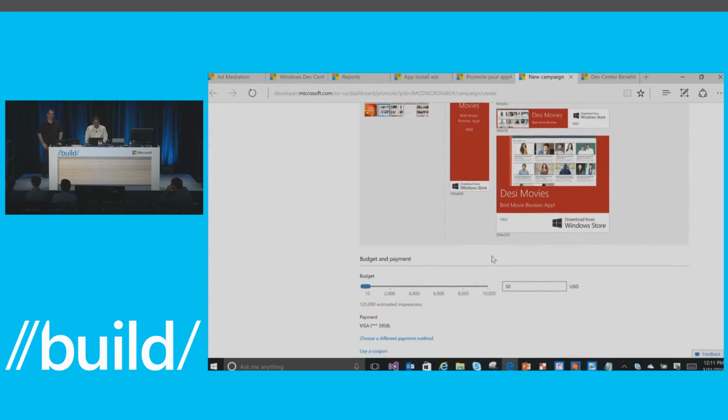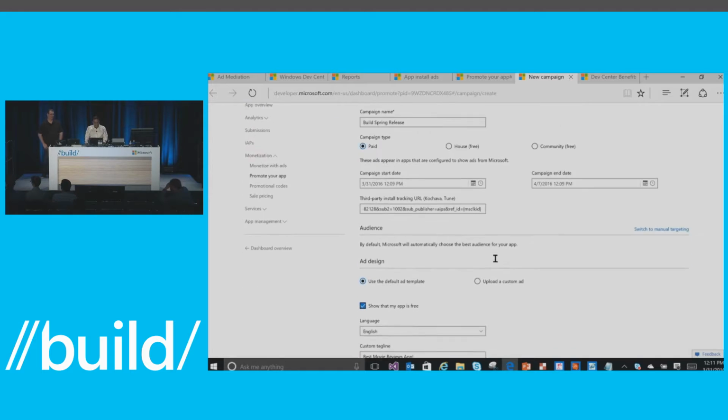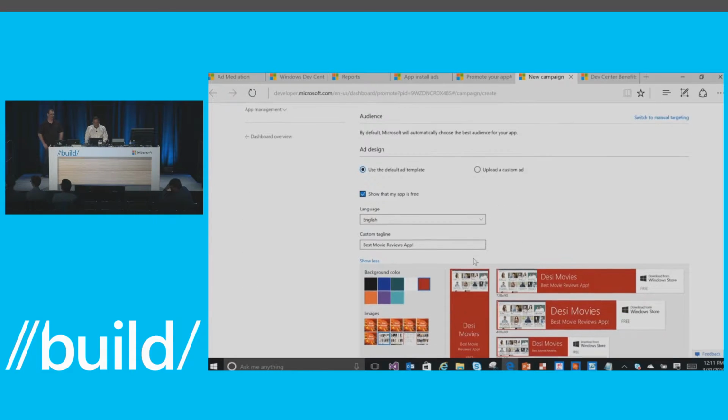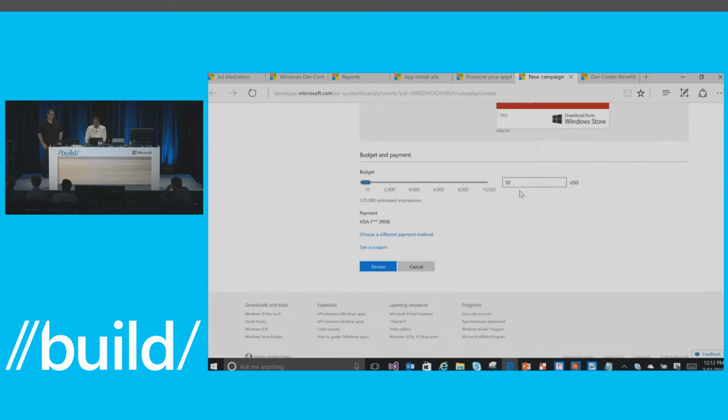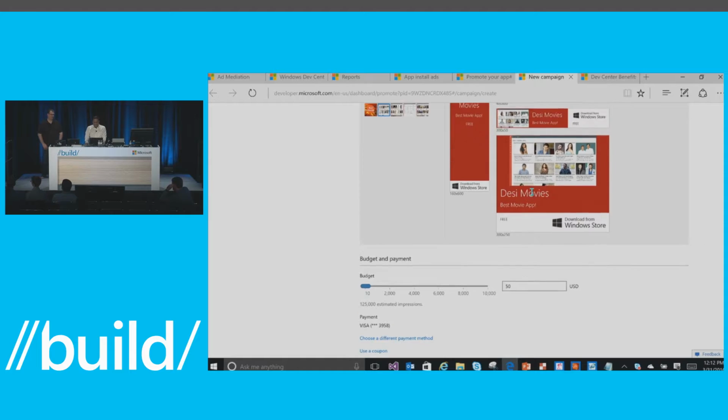One of the things that always drives good engagement is the custom tagline that you can provide. So in this case, I'm going to say the best movie app. So as you can see, as you enter, the ad design is automatically created. You can also upload your own creative. We support all the creatives as well. Once you're done with that, this looks good.